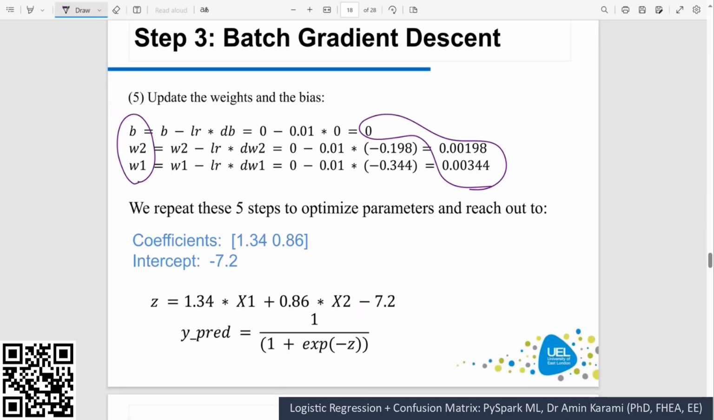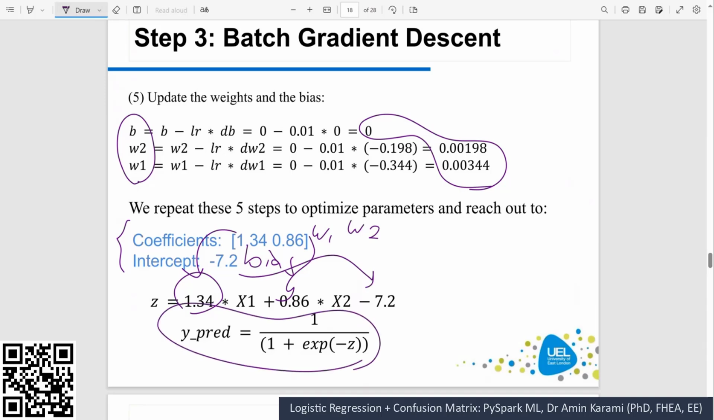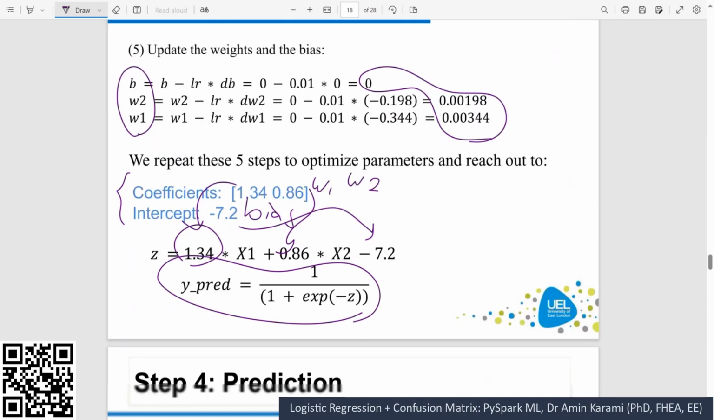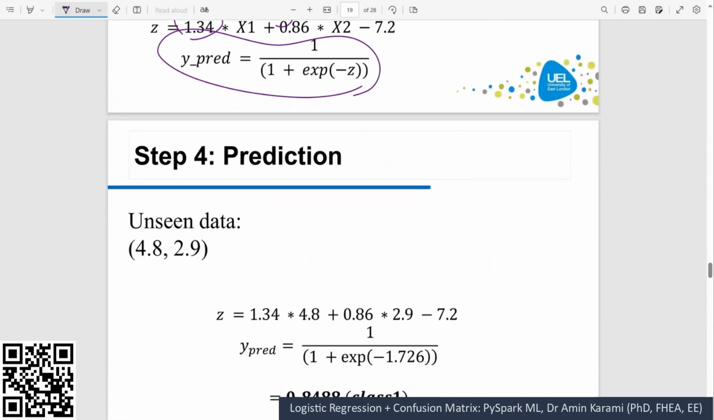Let's say after running this algorithm 100 times back to back, you find this output. So these are weight 1 and weight 2, right? And this is the bias. It means that weight 1 is going to be here, weight 2 here, and bias is going to be here. And then you need to put it here for prediction. Great. So let's say new data comes in. This is new data, 4.8 and 2.9. We have no idea about the classification. Is it either 0 or 1?